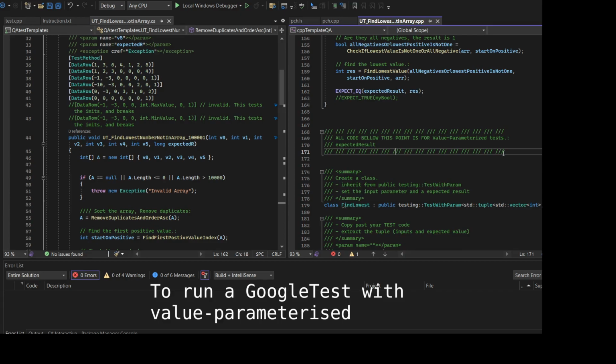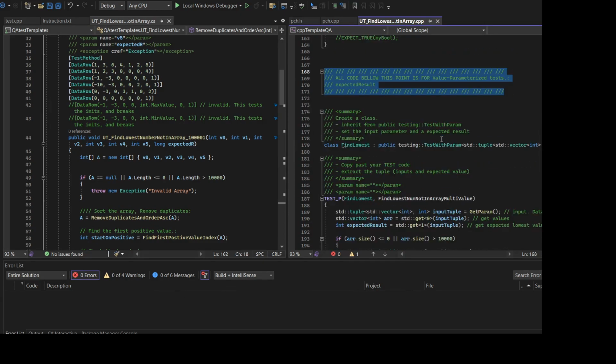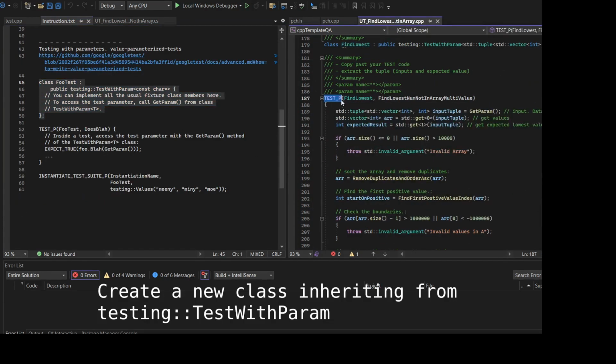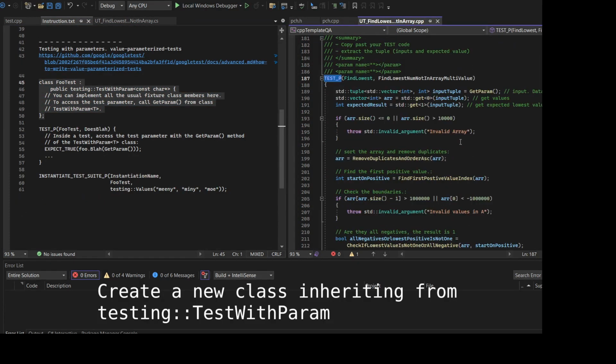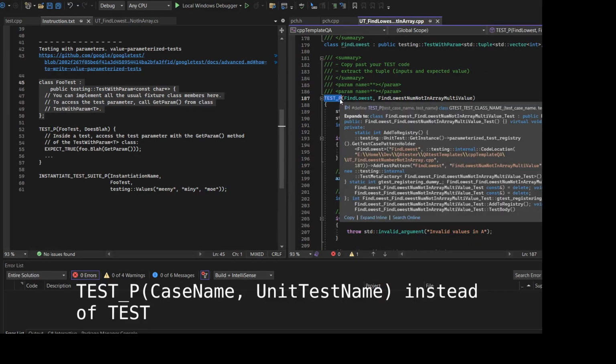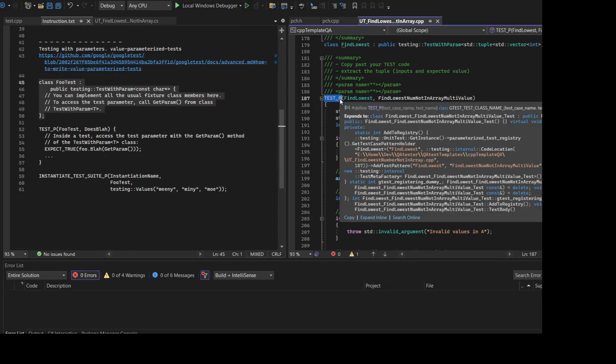To run a Google test with value parameterized or data rows similar to C#, you need to make a few changes. You need to create a new class. That class must inherit from test with parameters, otherwise it will not work. You then need to use test_p, then you set the case name and the unit test name instead of test. Remember that the unit test must be unique. You cannot repeat the same test name, even if it is in different files.